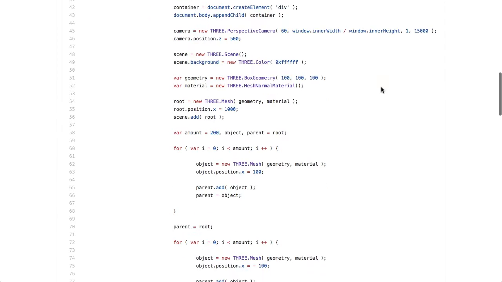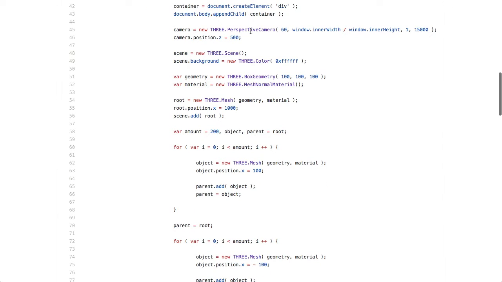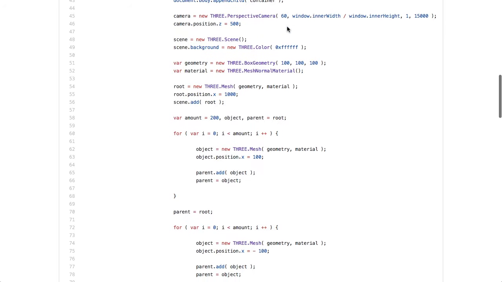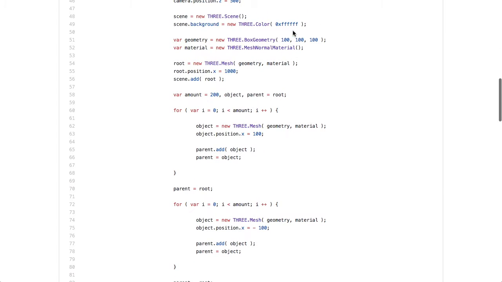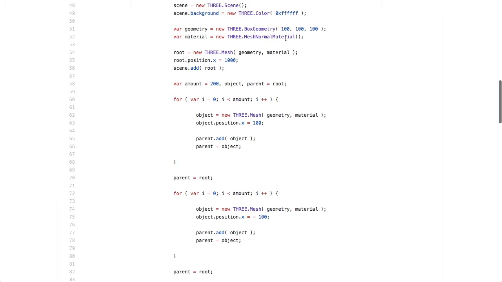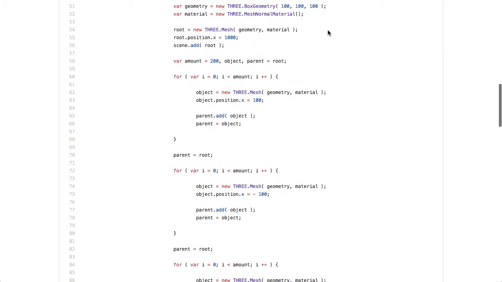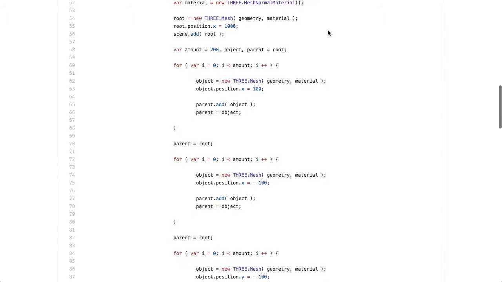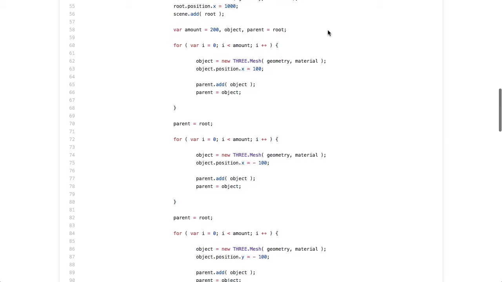We don't have to create the DOM elements. We don't have to create the camera even. That comes with the scene. So really, we just create some geometry. We create a material for it. This is the mesh normal material that gives each face a different color based on the direction of the normal of that face. And create a mesh with the geometry and the material and add it to the scene.